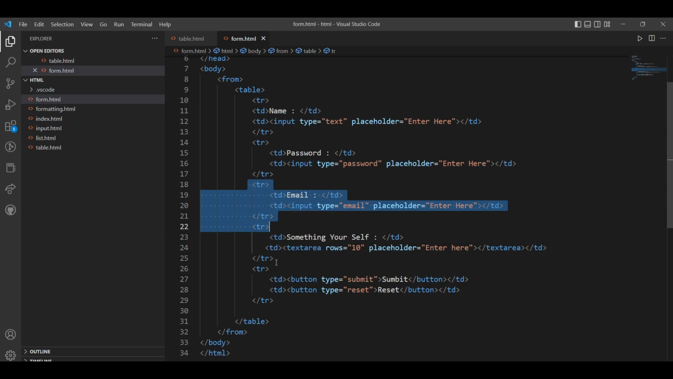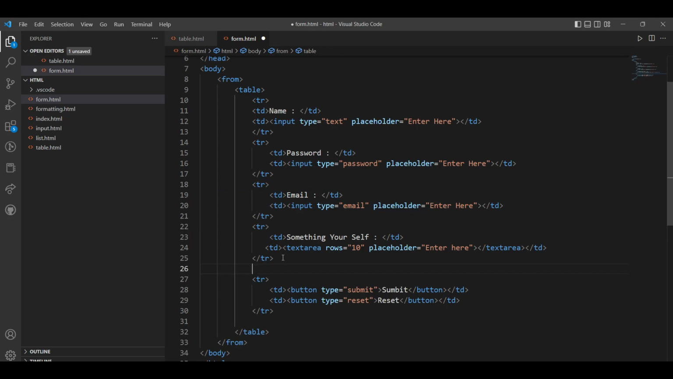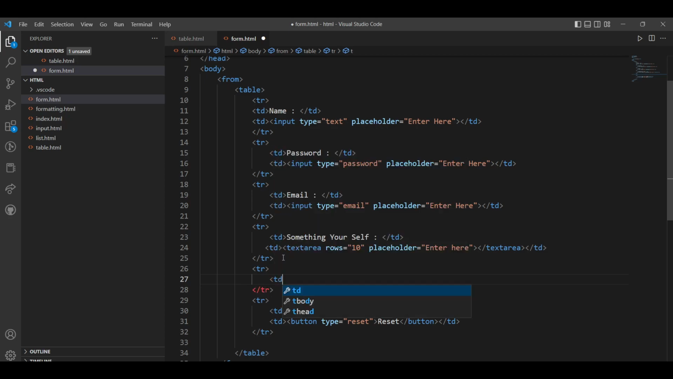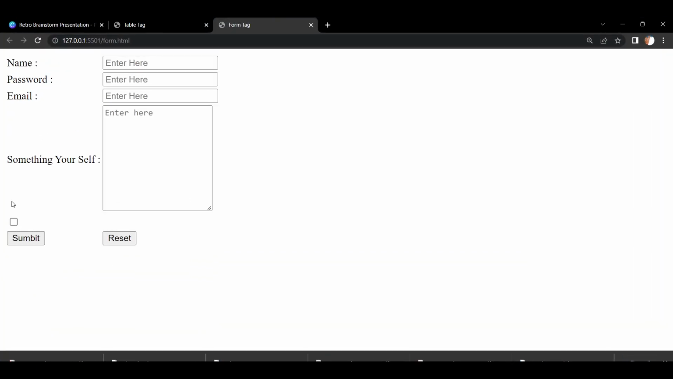Let's suppose I give the example of the checkbox. So here I am using one tr tag, and here I use td, input type is checkbox, and simply I give the value. By default this value is check me, and here you can see this is our checkbox. If I click here, it automatically checks our checkbox, and that's all.